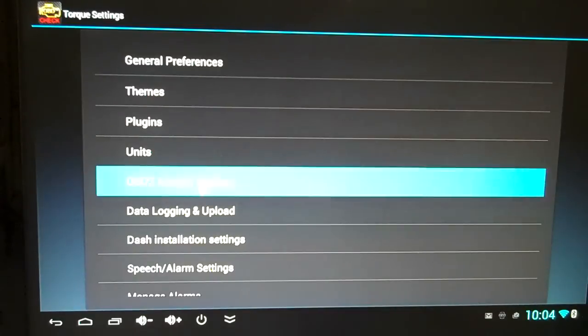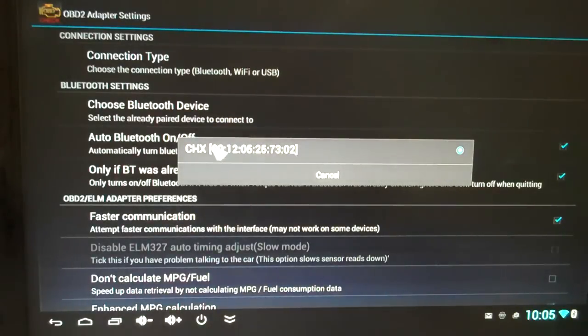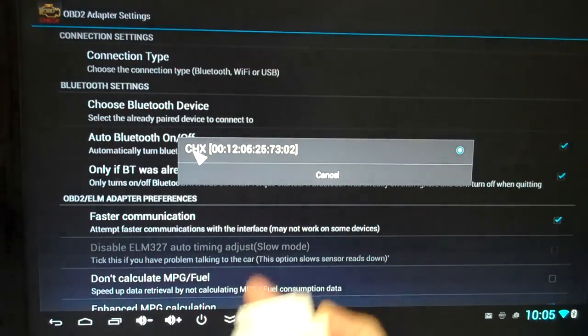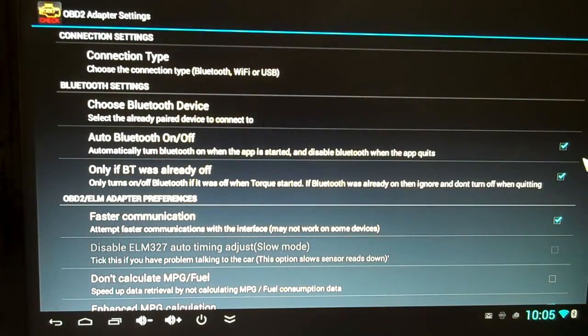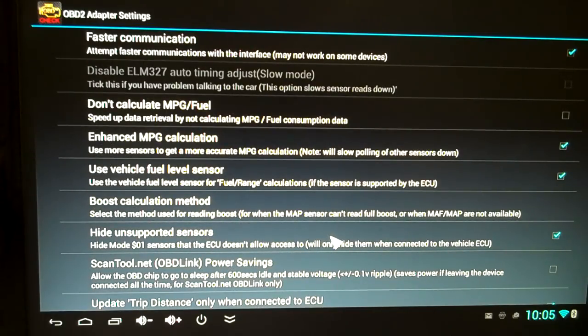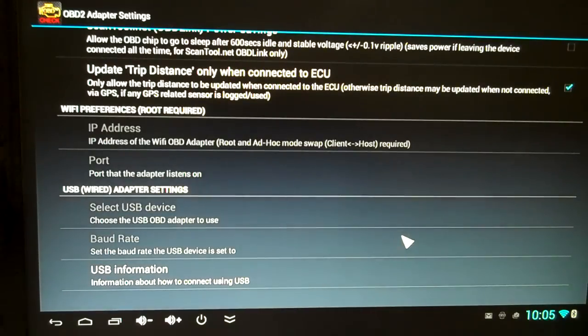Units were done. So now OBD2 adapter settings. We use Bluetooth. Choose a Bluetooth device. Now I have CHX. This one is CHX on this connection, so I choose that. You might have different IDs for that. So I check auto Bluetooth on off. If Bluetooth was already off, that's checked. Faster communication is checked. Enhance MPG calculation, check. Use vehicle fuel level sensor, check. Hide unsupported sensors, check. Update trip distance only when connected to ECU, check. Okay, that's that.